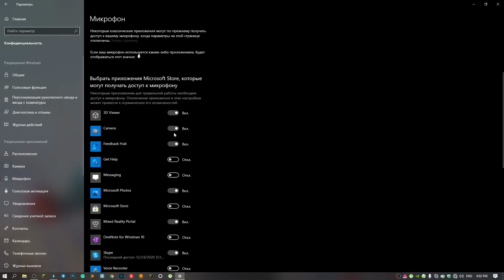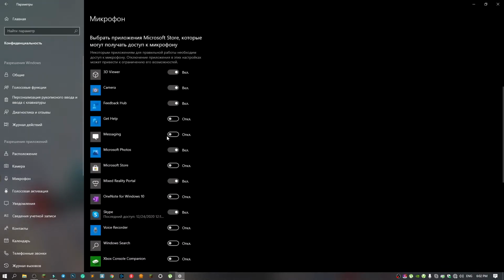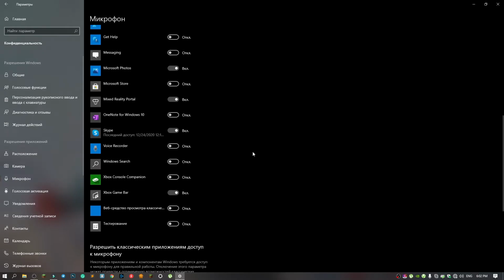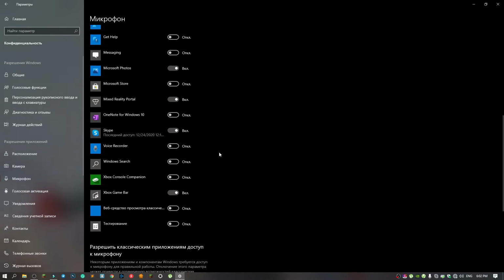Some of you know about this page, and some of you don't. That's why I'm gonna explain what this is. I know I'm not an expert, but I'm gonna explain it. Just for example, I'm not using my microphone for Microsoft Store. That's why I have it turned off. If you are using this microphone for your Microsoft Store, then you have to turn it on. Then you get it easily.